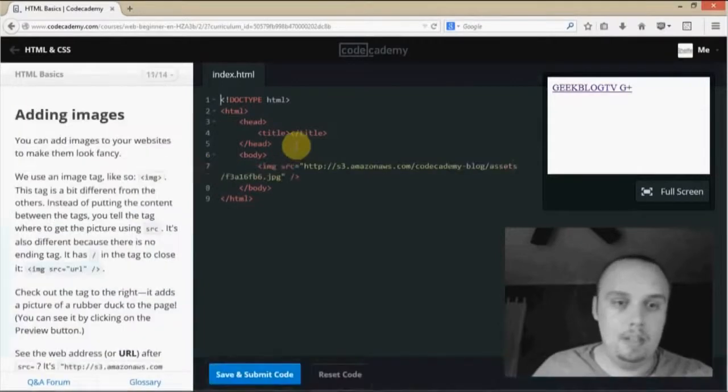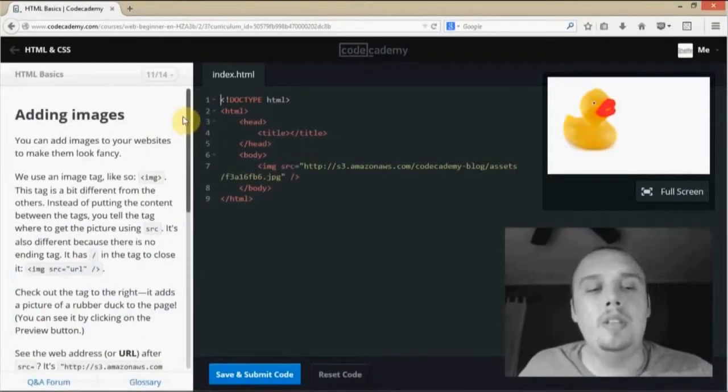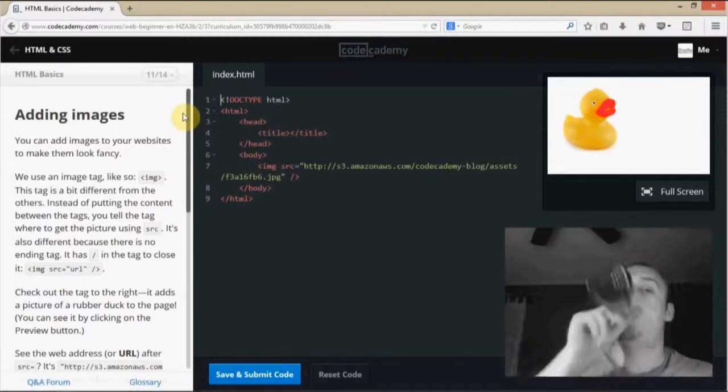Start next lesson. So adding images. You can add images to your website to make them look fancy. Use an image tag like so.